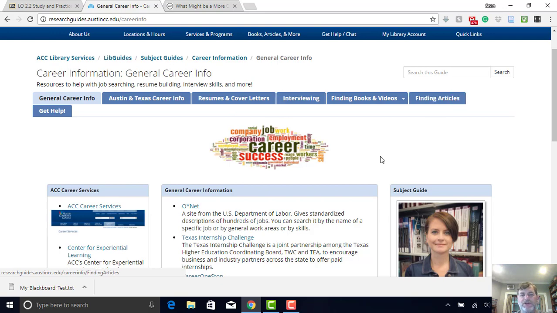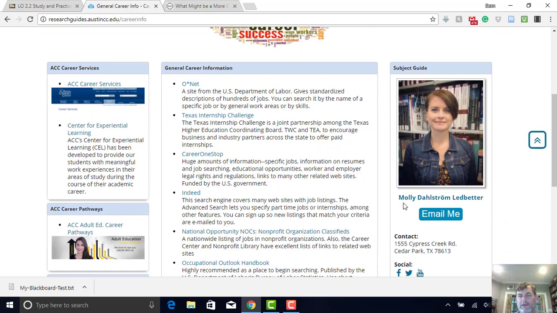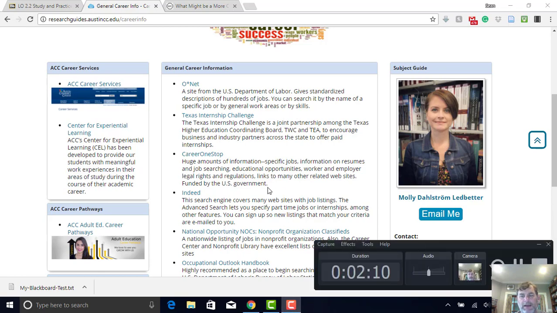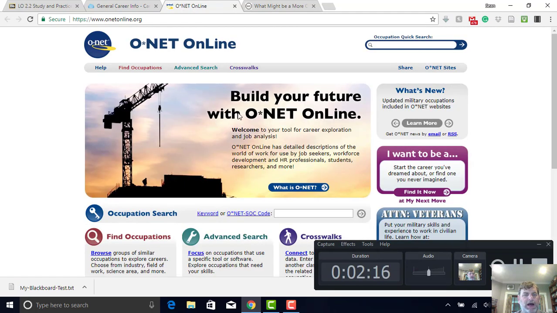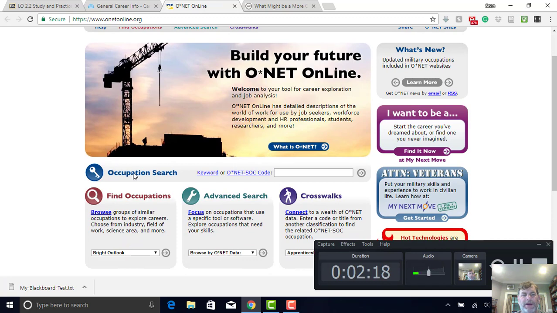We're going to start by looking at what Molly Dahlstrom Ledbetter has put together for us here, which is O*NET. This is a site from the U.S. Department of Labor, and it gives a standardized description of hundreds of jobs. You can search it by the name of a specific job or by anything having to do with your career itself. So let's start with O*NET, which does a pretty good job of putting together occupation searches.